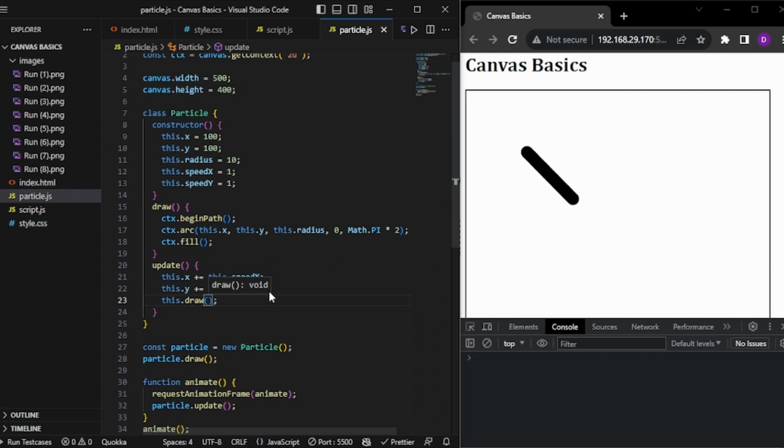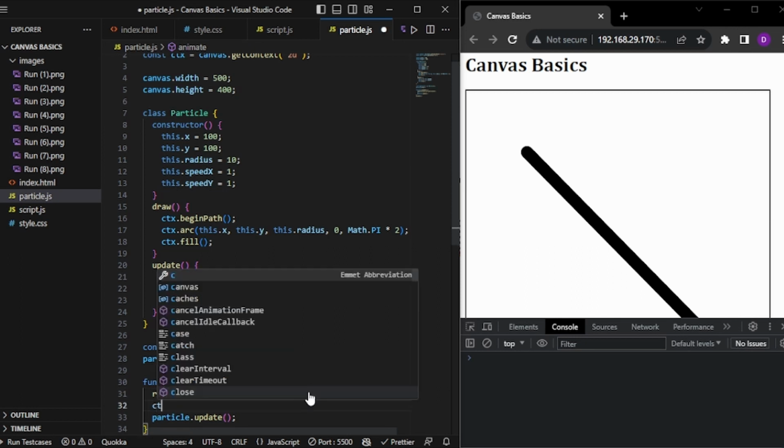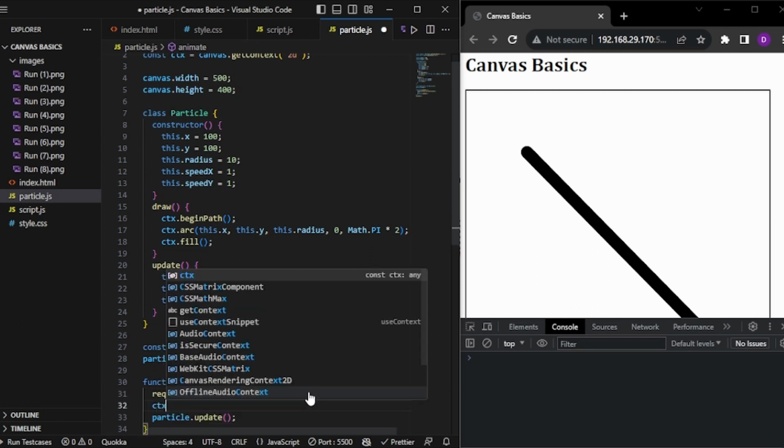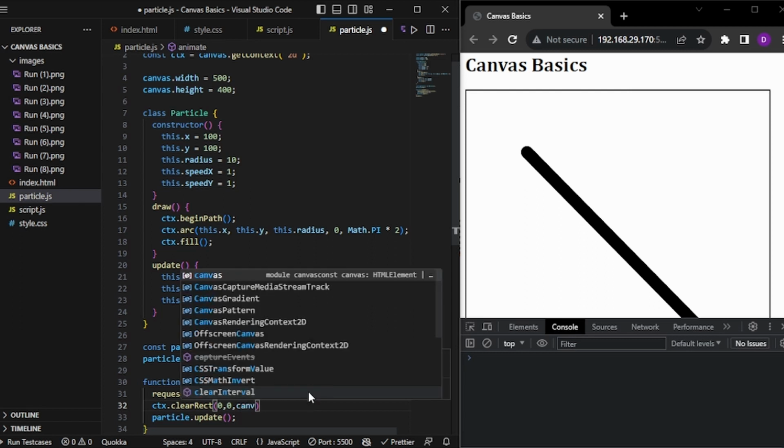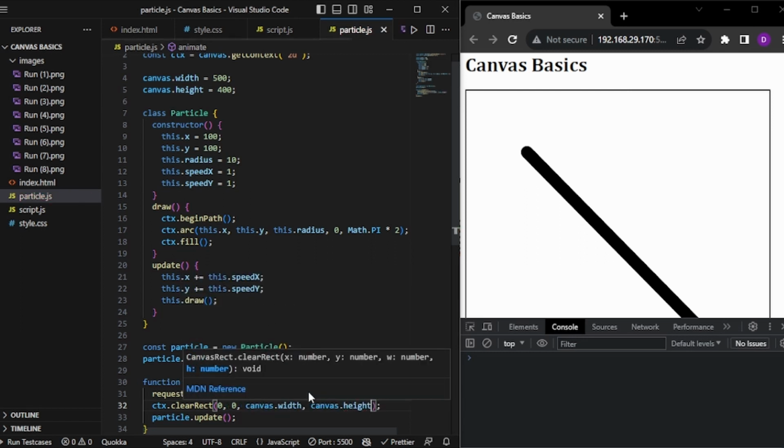So now what we can see is that our particle is moving, but we know that we don't want it like this, so we will clear out our canvas every time we are updating the particle. So we will do ctx.clearRect, and we will write 0, 0, canvas.width, canvas.height. Yeah, so our particle is moving fine.